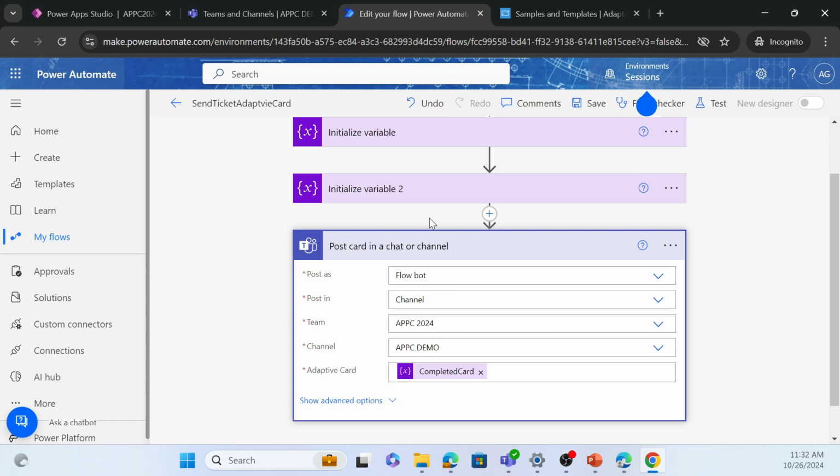So if you want, you can also create a new chat with the user and take the ID of the chat and post the adaptive card to the chat in the same way. This is an example of an adaptive card. So we can come back to our slide.